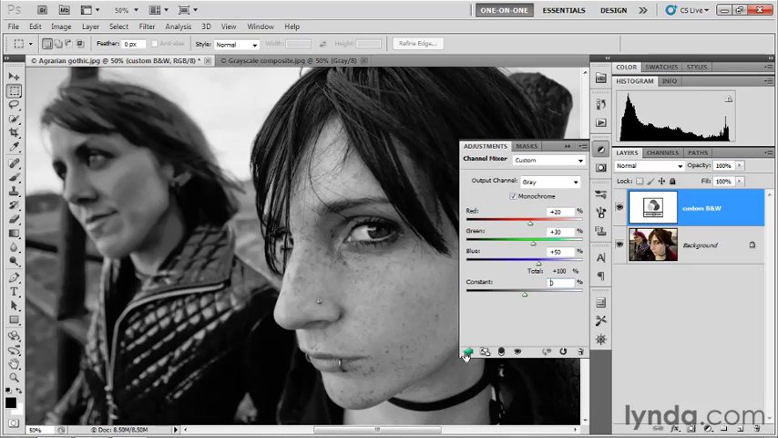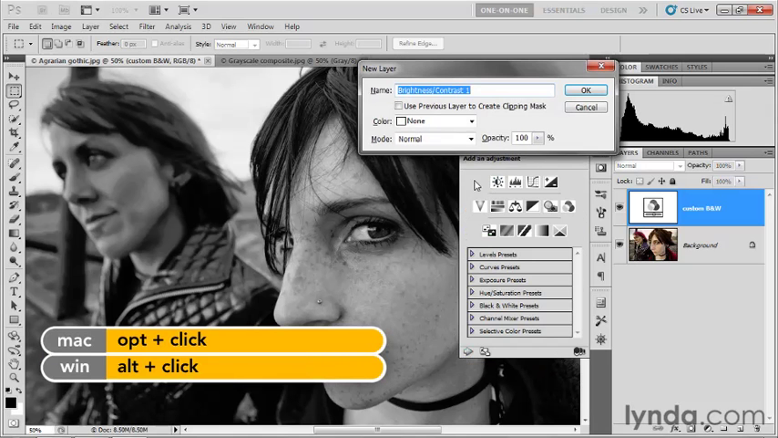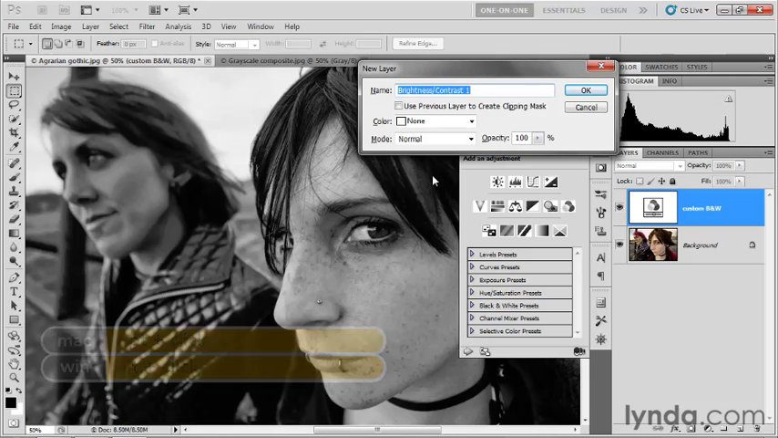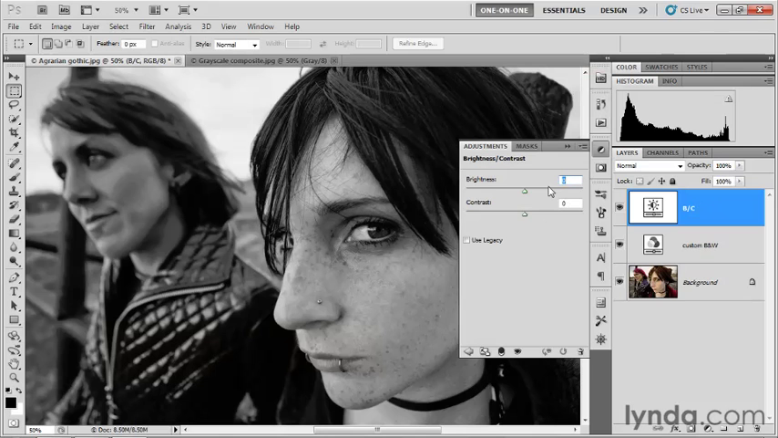So I'm going to click this left pointing arrowhead in the bottom left corner of the adjustments panel to return to my adjustments list, and I'll Alt-click or Option-click on that very first icon, and I'll just go ahead and call this B/C like usual. Click OK, and I'm going to start with the contrast value.